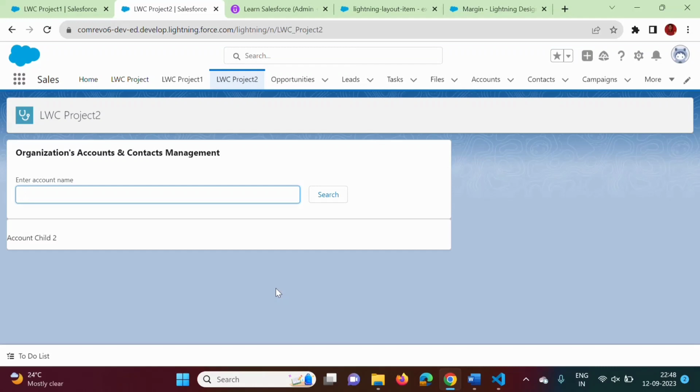Now in the next video we will see how to pass this search text. So see, suppose I am searching Parag, right? So if I click on this search, this Parag should be transferred to this another component, right? In the next video we will see how to pass this search text to another component.